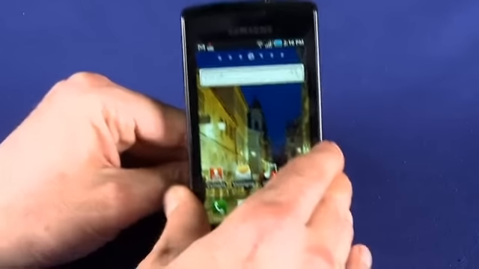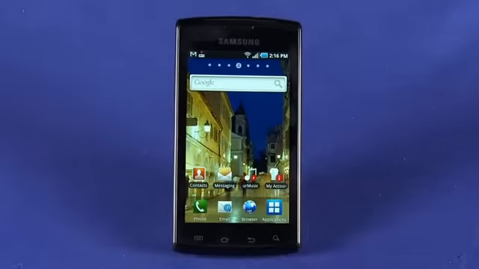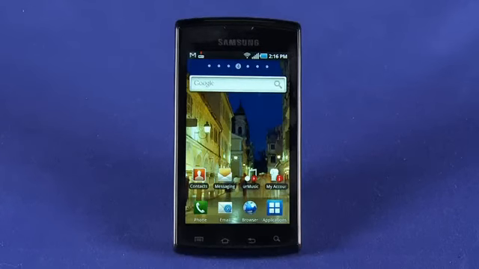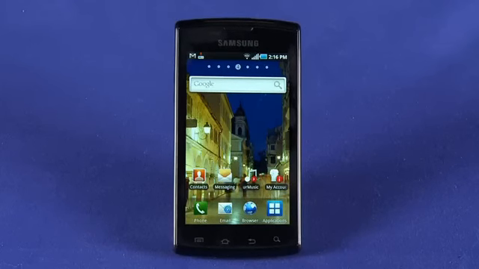Now it has obviously the full HTML web browser of the Android operating system, and we mentioned the 5-megapixel camera on the back. That'll also allow us to capture video in 1280 by 720, so that's 720p high definition.